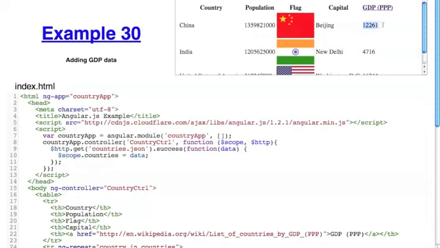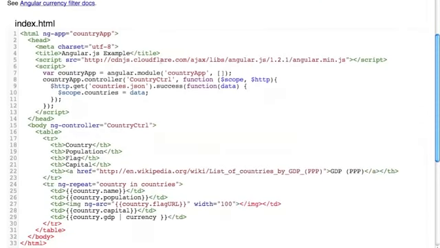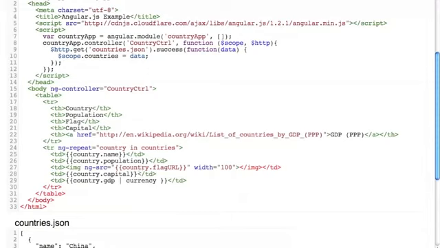Let's say we wanted to format this as currency, because I think it's in US dollars. So what if you wanted to add commas and the dollar sign and stuff like that? Well, here's a version that does it, and the way it works is country.gdp, which is just from the data, it's a number, pipe currency. So here, the Angular filters are being used inside of the template.